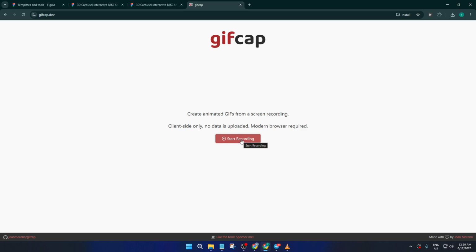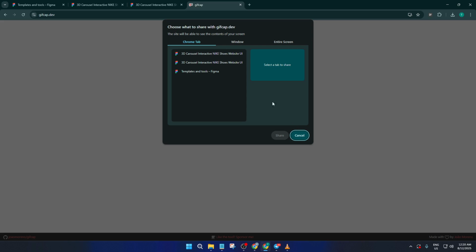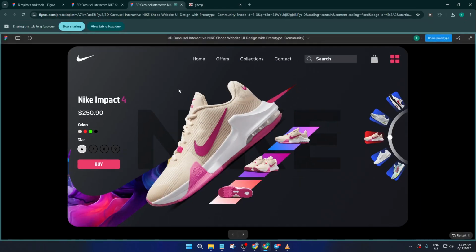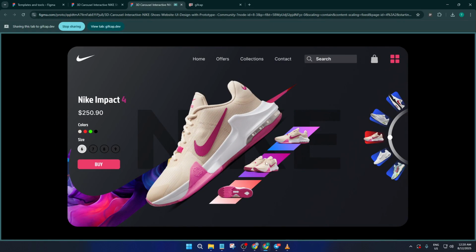Once you're there, click the Start Recording button. The browser will prompt you to pick what you want to record. This is where you need to pay close attention. Choose the Figma tab where your prototype is open. This ensures you're only capturing that window, not your whole desktop or anything else you might not want in your GIF. If you have lots of tabs open, take an extra moment to make sure you select the right one. It's easy to accidentally pick the wrong window.